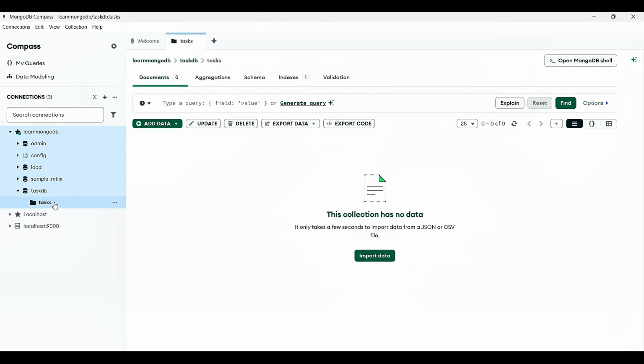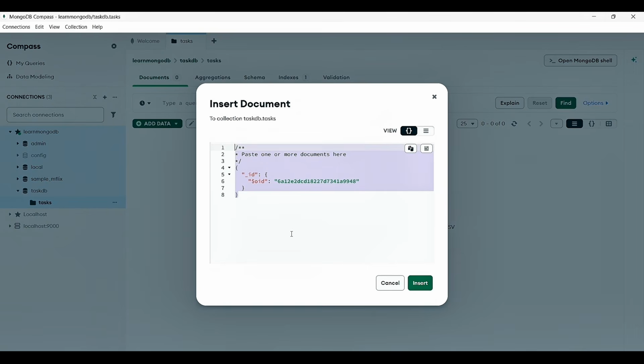Click on your tasks collection. Right now, this collection is empty. It has no document inside it. So let's add a document on our own. On the top right here, click on Add Data and click on Insert Document. A JSON editor will appear where you can write our own document. So the default ID, let's remove the ID for now. We don't actually need it.